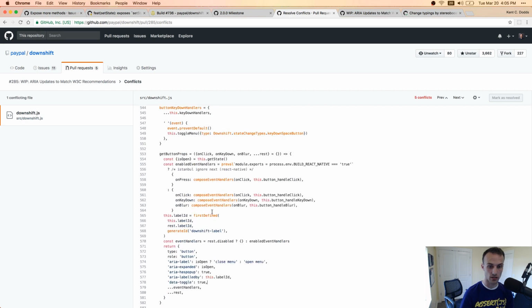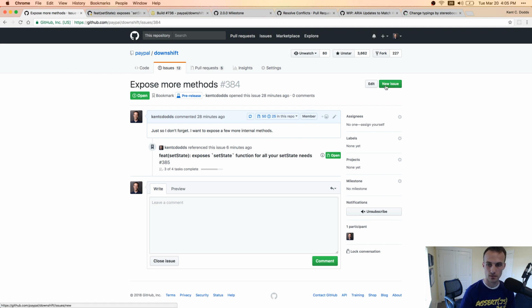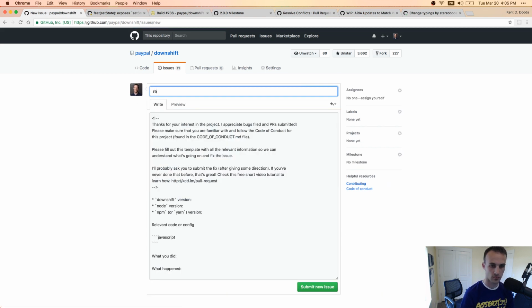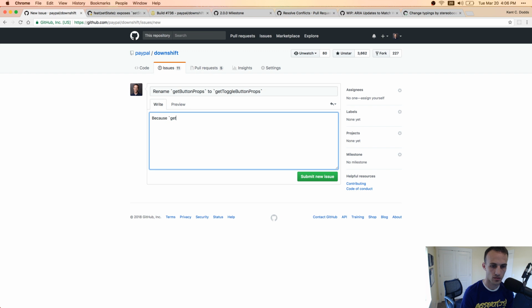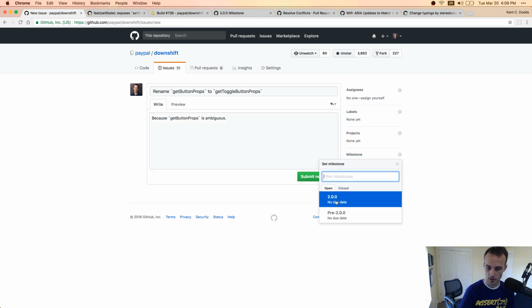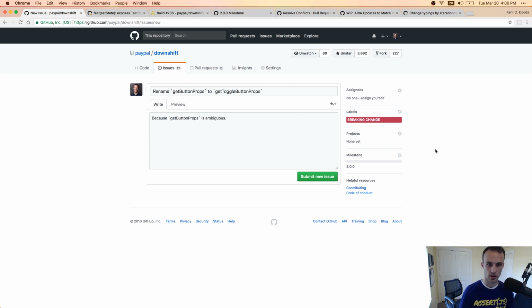Oh, that's another thing I want to do. I want to rename this to get toggle button props. This will be milestone 2, label, breaking change. Doesn't have to be, I guess. I could release it in 1.0. Just do both, support both. Let's do that.